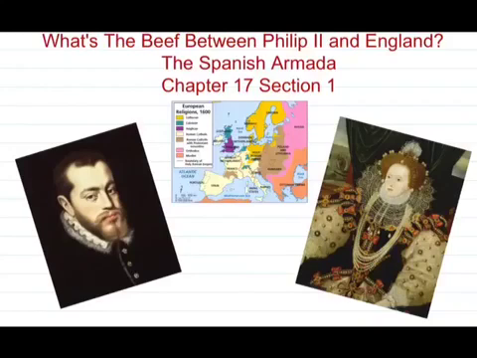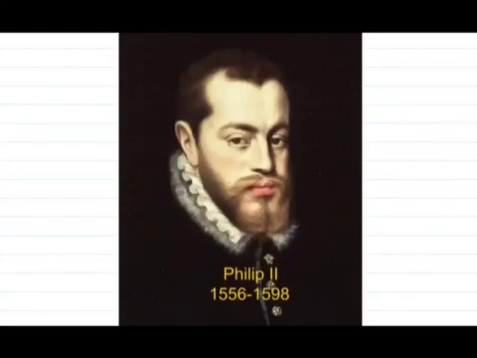And the image on the left is a portrait of King Philip II of Spain, and the image on the right is a portrait of Queen Elizabeth I. Let's start our story with King Philip II. As you can see, his dates here, 1556 to 1598. I'll never ask you those, but what I really want you to know is that King Philip II was from Spain, and he was very Catholic, as pretty much all of Spain was at this time. So he's a Catholic king that has Catholic views, and this plays into the whole story greatly.